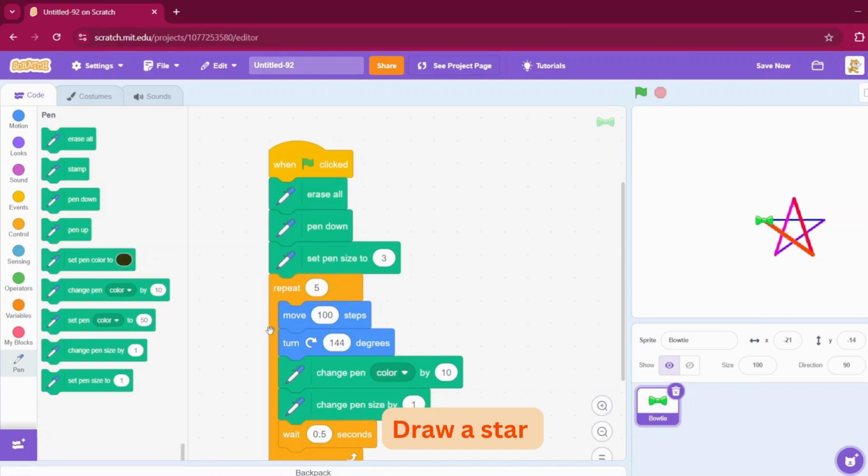So do try different things. You can change the degree also. Let's see what happens. So coding is all about trial and error. So if you change it and change the number of repeat blocks, awesome, right? So do try this. Try to have fun with it.